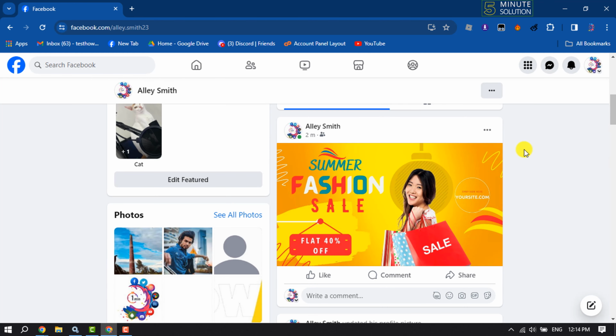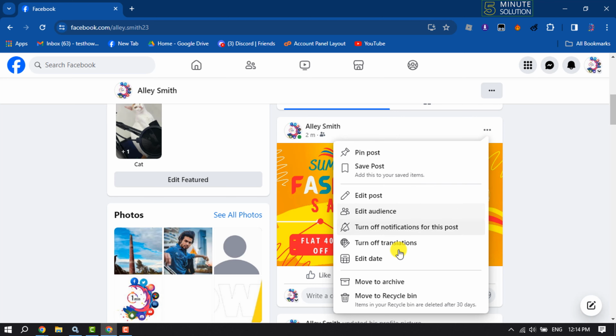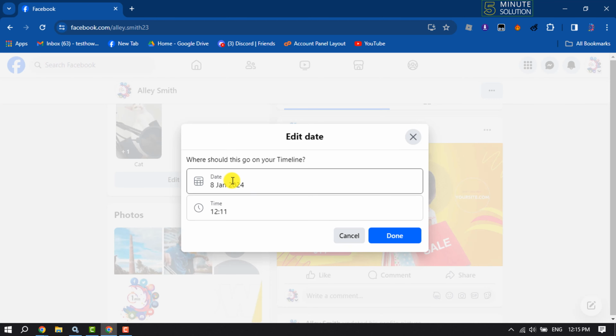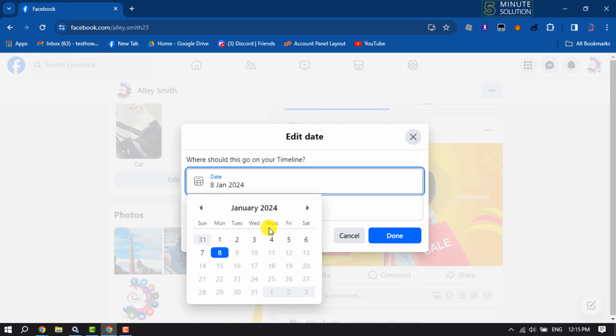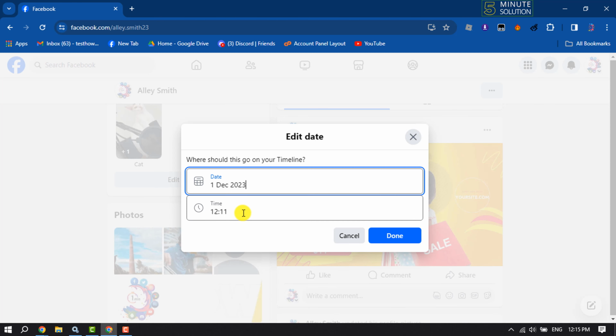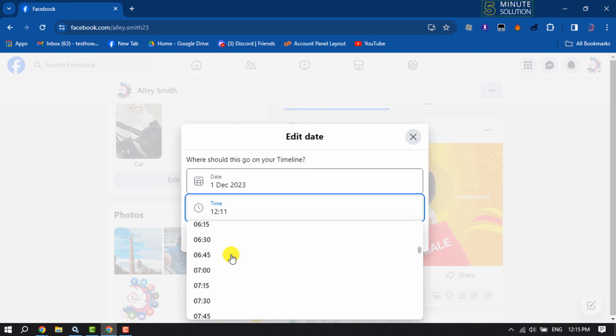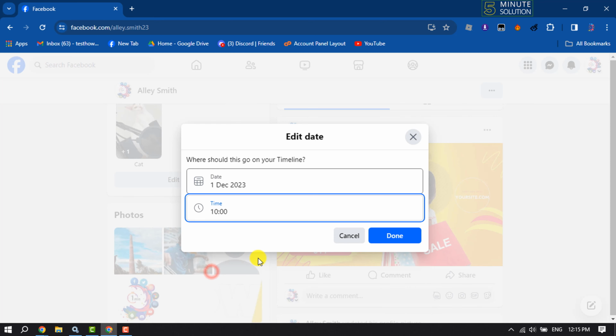As you can see right now, I'm in my profile and I want to backdate these posts. So I'm clicking on this three dot and clicking on edit date. Now I'm clicking on date and selecting December 2023, 1st December, and you can also change the time and click on done.